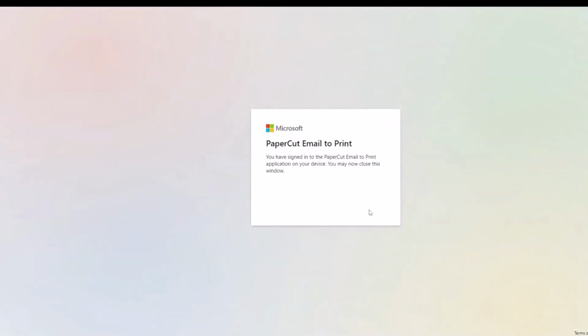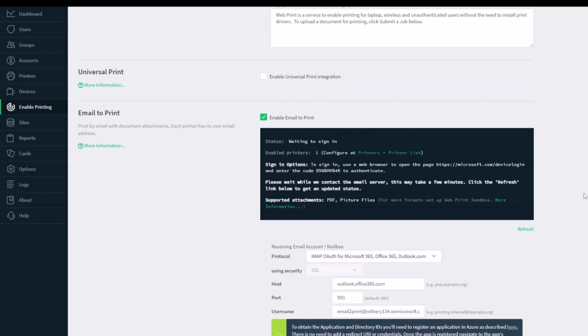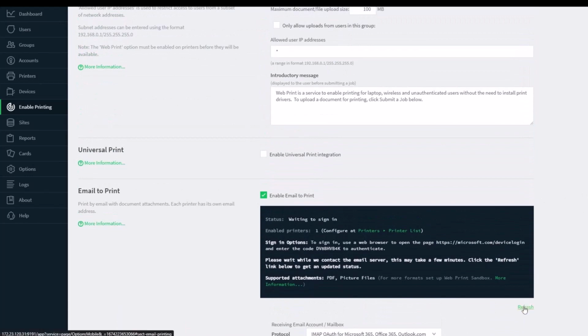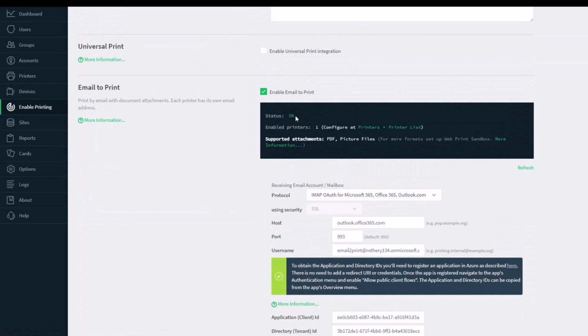Once authenticated, close the browser window and head back to the PaperCut admin interface. Hit the refresh button until you see a status of OK. Once you see OK, scroll down, hit Apply, and you're good to go.